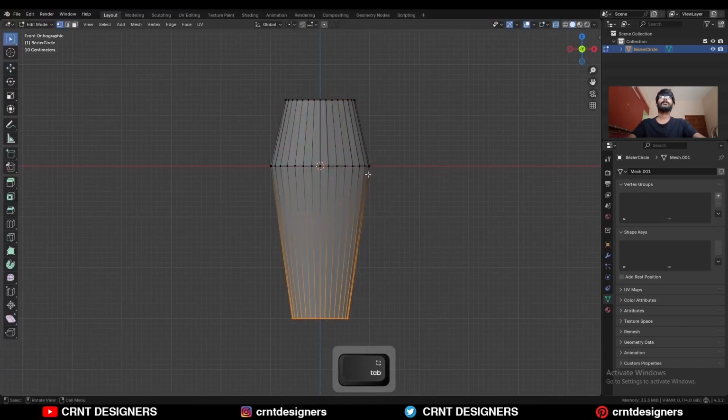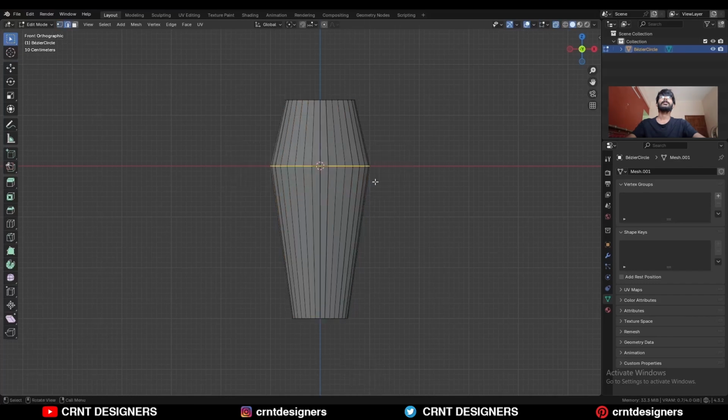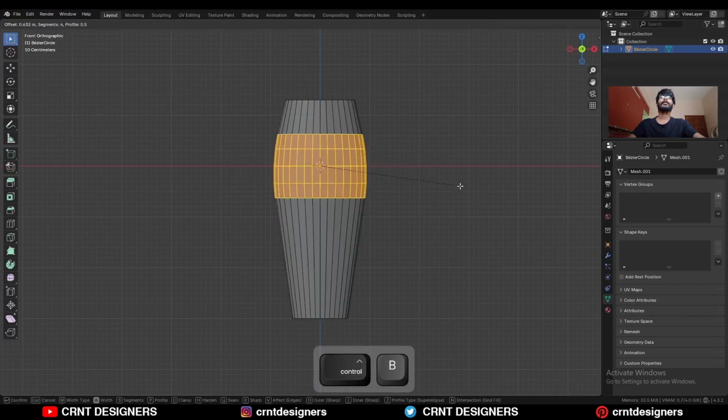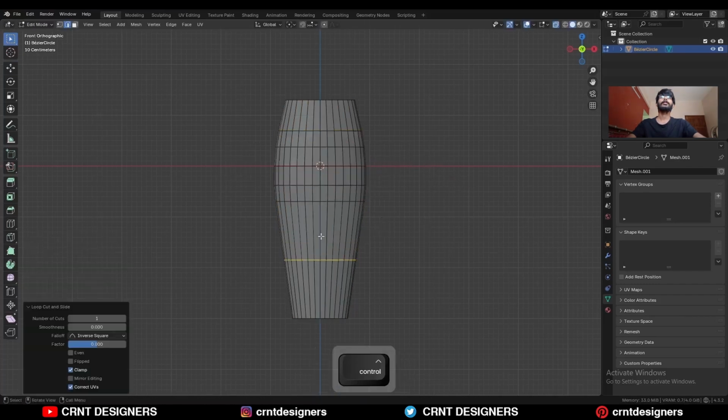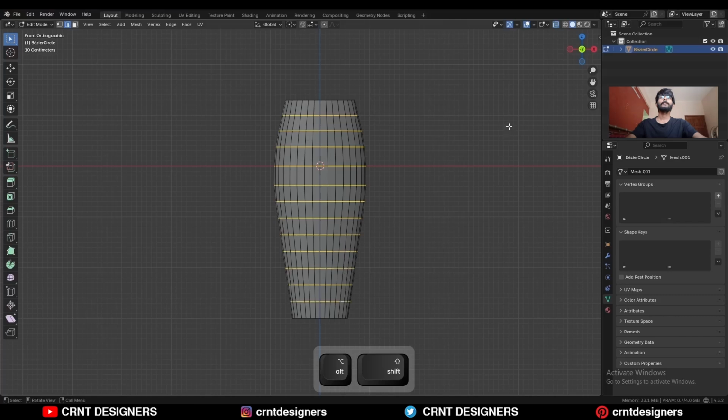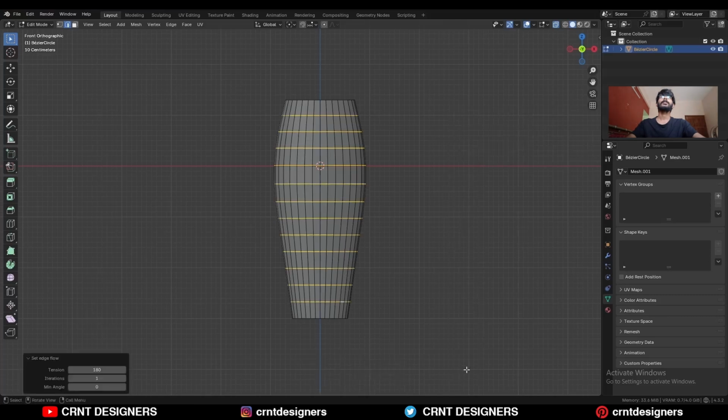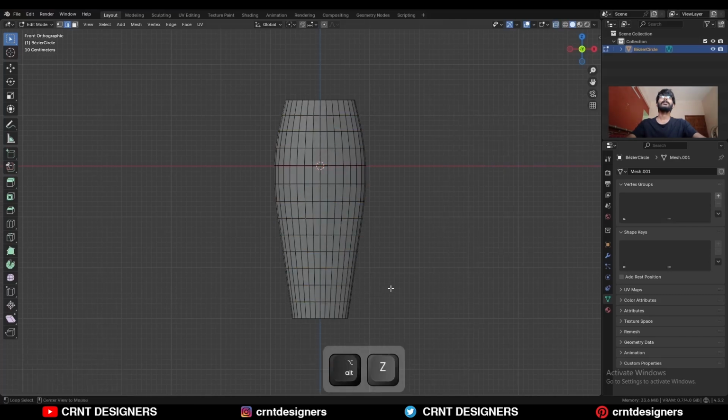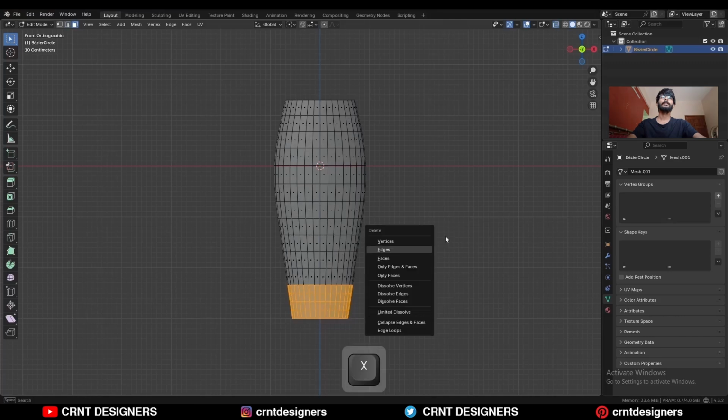Apply the scale, go to the edit mode, select the center edge loop and Ctrl B, add a bevel on it. Then add a few more loop cuts like this. Add one loop cut here. Now select these edge loops and then right click, use the set flow to maintain the good edge flow there. Delete this bottom face loop.